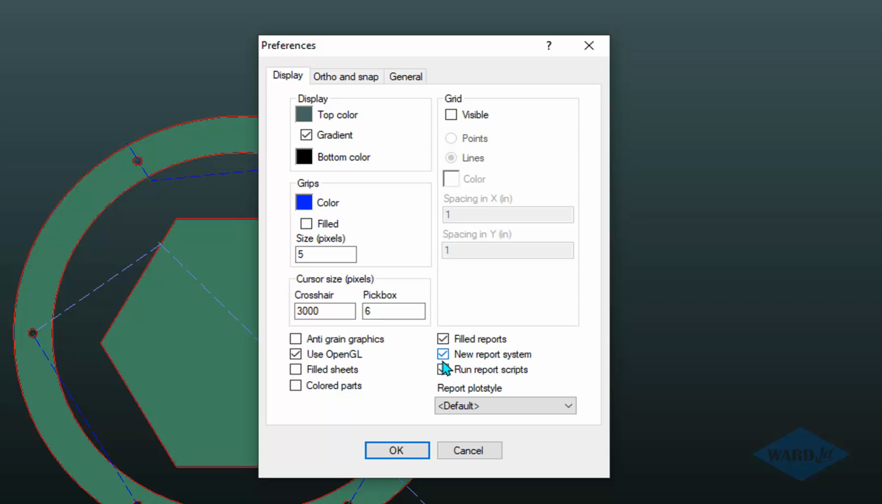That's under Preferences, this checkbox here. If you want to revert back to an old report that you used to use prior to 2019, you can uncheck that box. And if you're ever modifying a script to run in conjunction with that report and the script causes any errors that cause the report not to run, you can uncheck this box so it doesn't run the script.